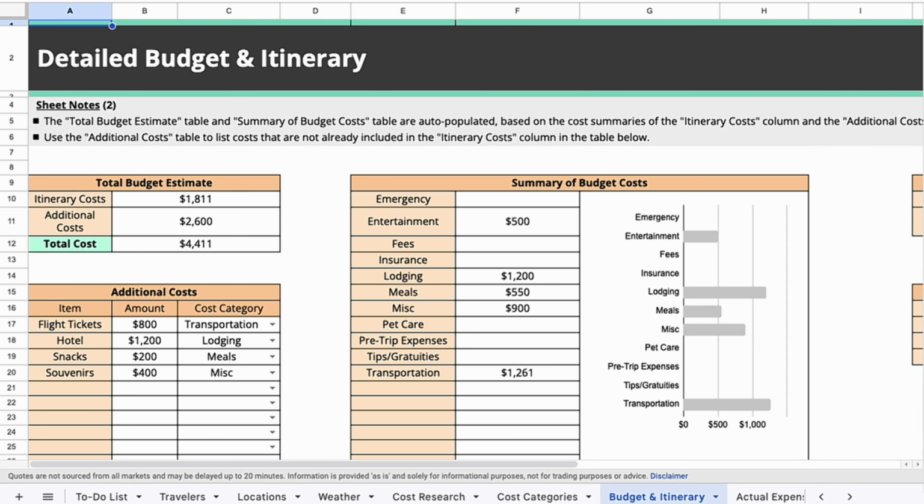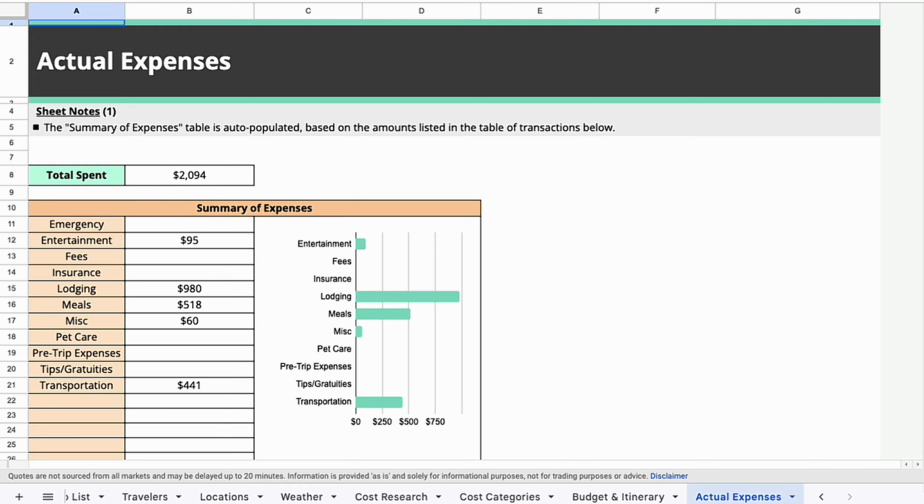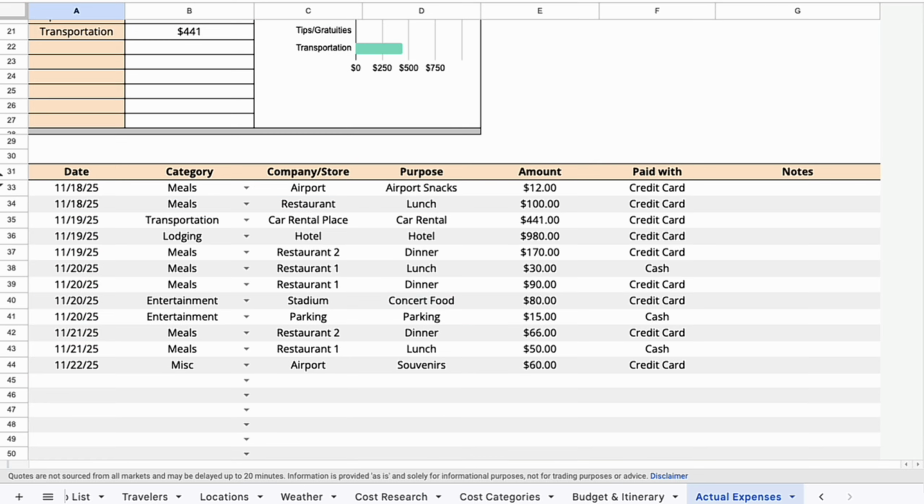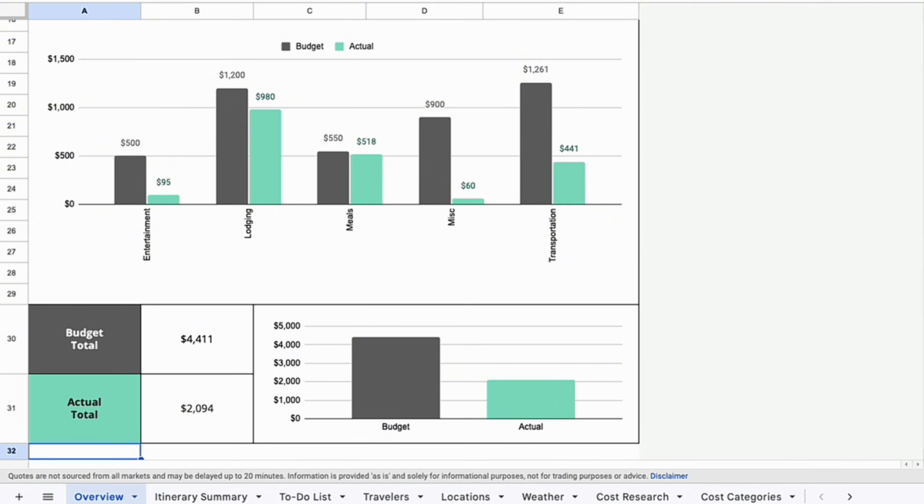Lastly, we have the actual expenses sheet, which allows us to track each expense that was incurred throughout the trip. When we look back to the overview sheet, we can see how the budget costs compare to actual transactions made for the trip.